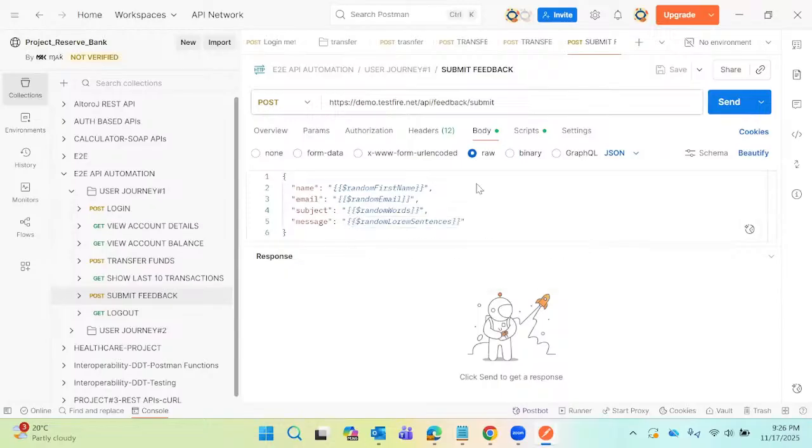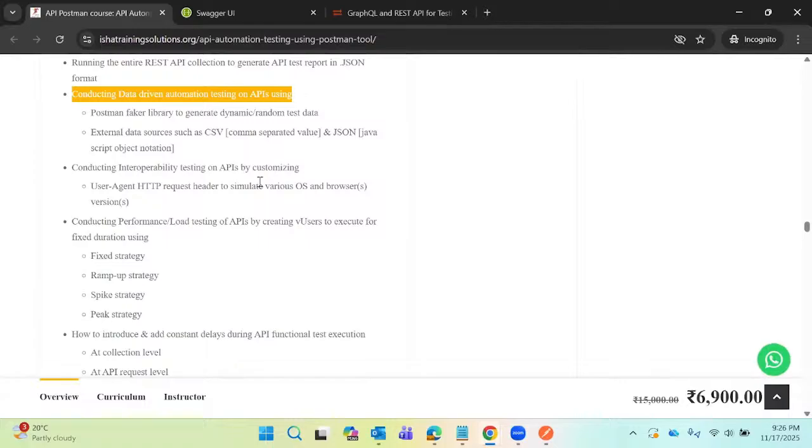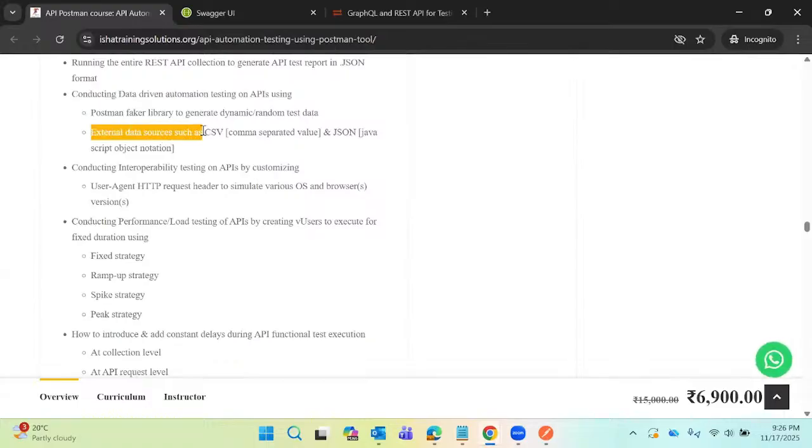So I'll explain all these things. Right now, it's a little haphazard way of showing you guys, but I wanted to give you that feeling, that this is what I mean when I say this. We are also going to create the test data from a CSV file, and we can supply the data. That process, we typically call data-driven automation testing.